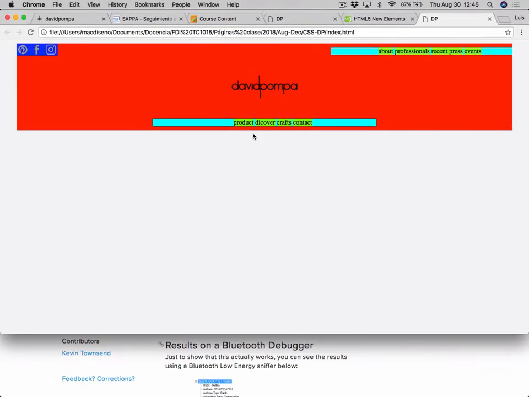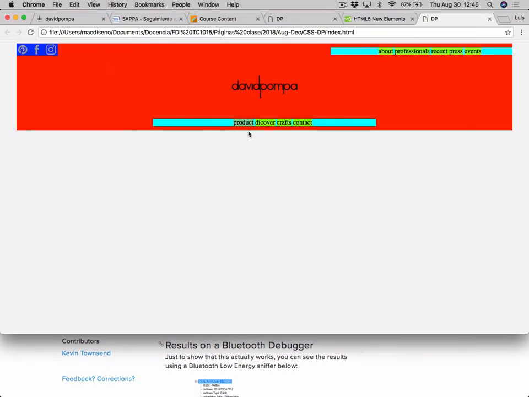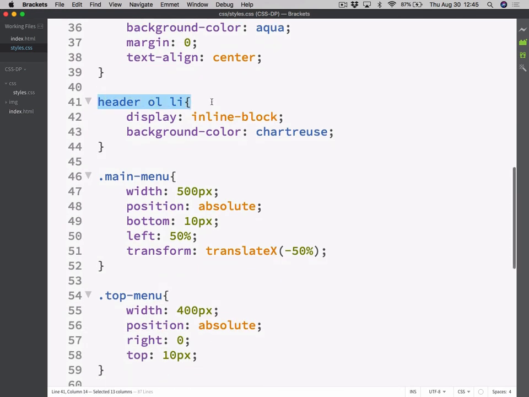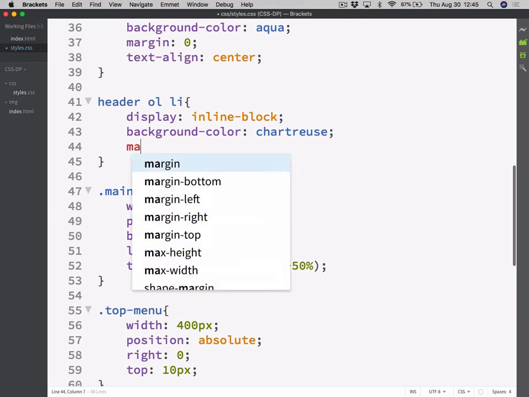Let's add more space between these items because they are too close to each other. The way you could do that is on every li element, you could add more margin to the left and right of each one, right? So is there a way of selecting all of them? Yes, this one, right? This selects all the li elements that are inside ol elements that are inside the header element, right? And we just play with the margin.